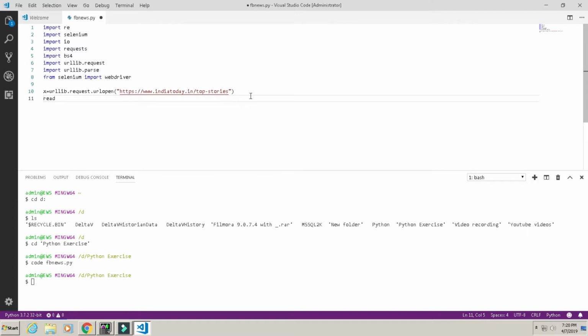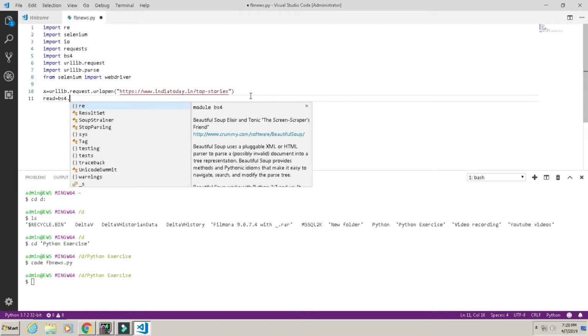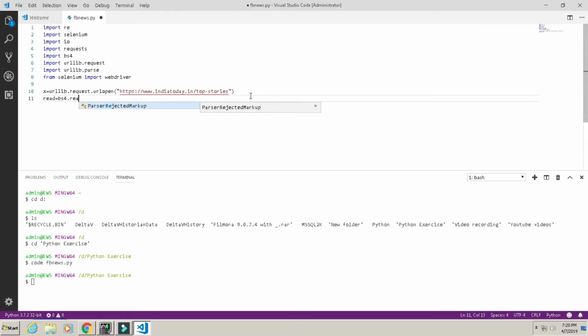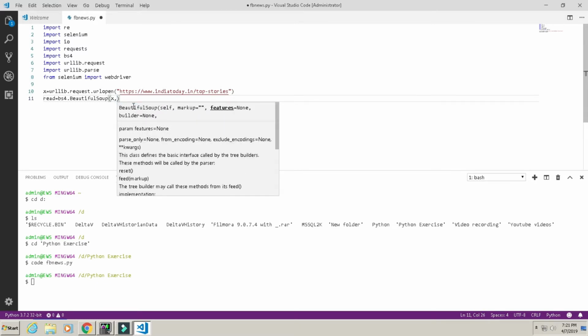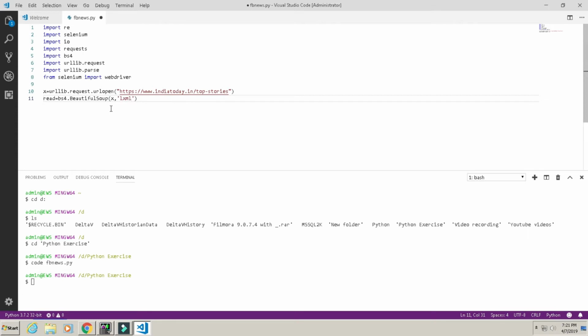Read equals bs4.BeautifulSoup, and we'll read x, comma, the x is this one, and we will read it in lxml format, so it will be lxml. Before that you need to pip install lxml if you don't have this library. I have already installed it, so I am not showing it here. We already showed in our earlier video how to install it. It is very easy: pip install lxml. So let's save the code now.